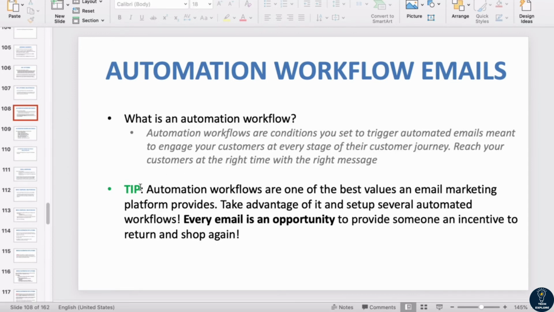Quick tip, automation workflows are one of the best values an email marketing platform provides. Take advantage of it and set up several automated workflows. The more the better. Every email is an opportunity to provide someone an incentive to return and shop again.